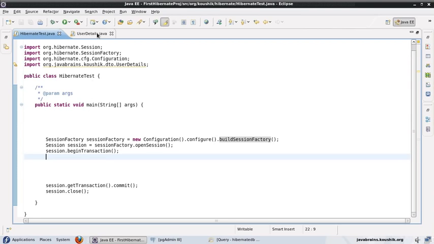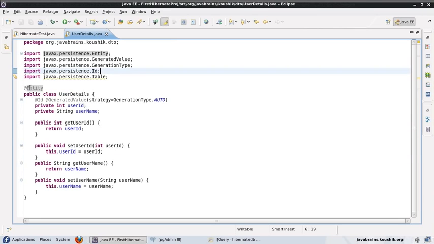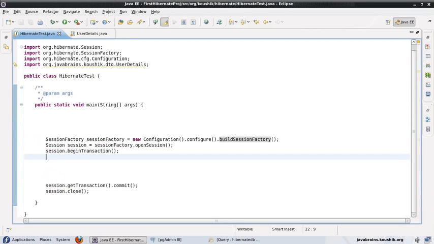Now this is a common thing that we did earlier. We had a user details entity class. We had marked it as an entity, and all it does is it just has an ID and a name. The ID has been marked with the @ID annotation with a generated value, and the name is just another property. Now we did this in our earlier tutorial, but let's try this again.